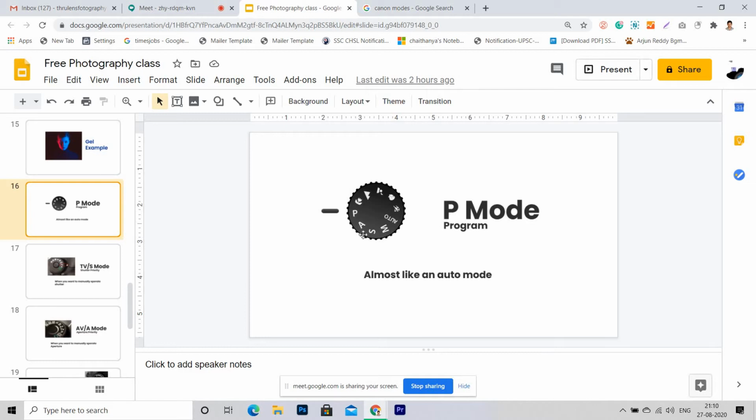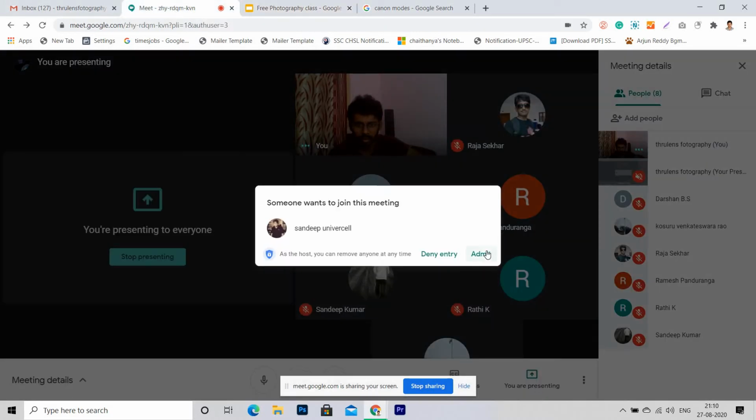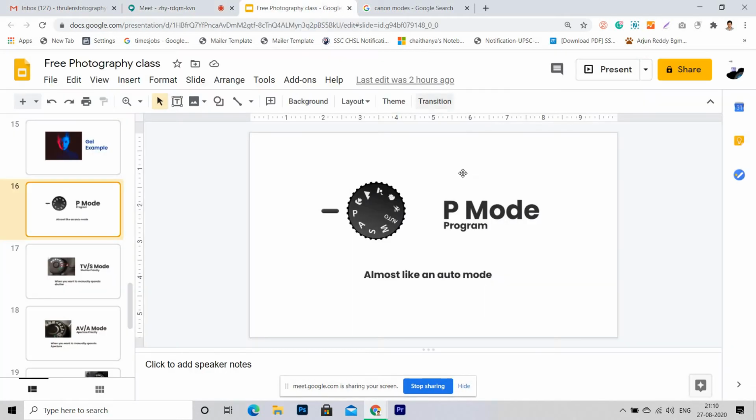But anything which is related to functionality, I mean main functionalities like ISO, shutter or aperture, this you cannot change. But when it comes to P mode, it is like 90% auto mode and 10% they are giving you to change.